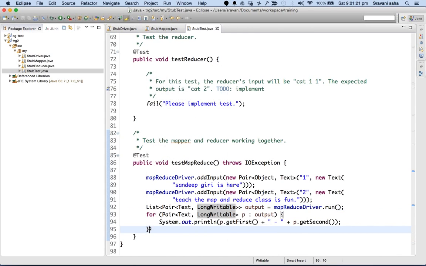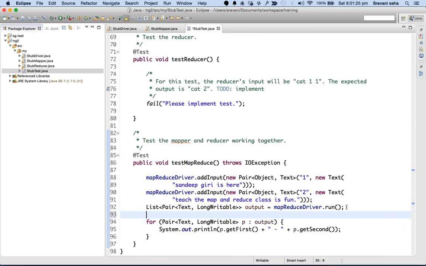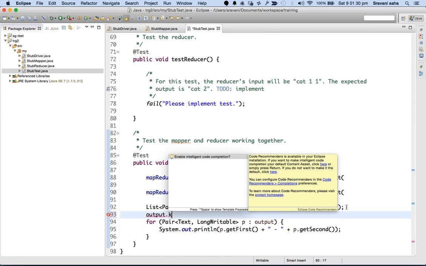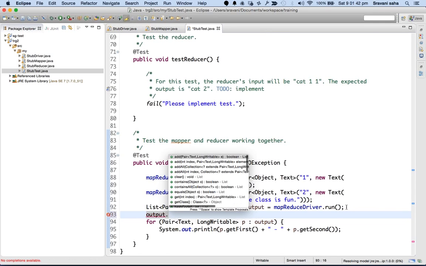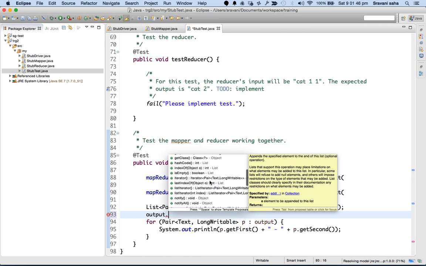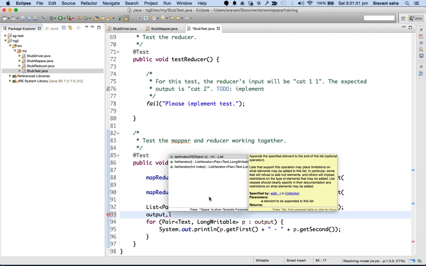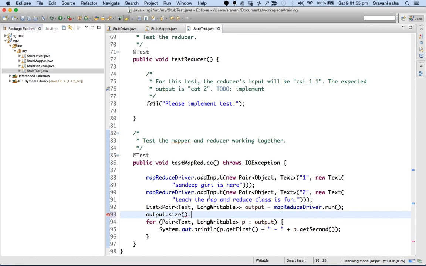Then I can print it, or maybe I can do things like output.keys, output.get, or output.size, and I can say assertEquals. So what will be the output size? It will be the total number of elements in this list. And how many words are there? 1, 2, 3, 4, 5, 6, 7, 8, 9, 10, 11. Okay, there are a total of 11 words.